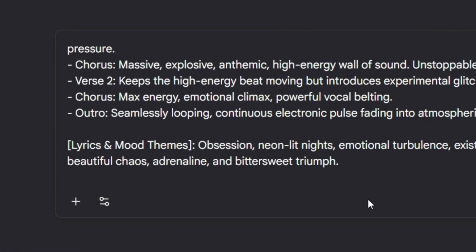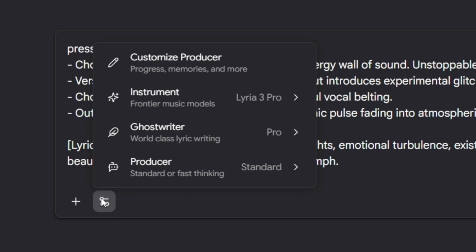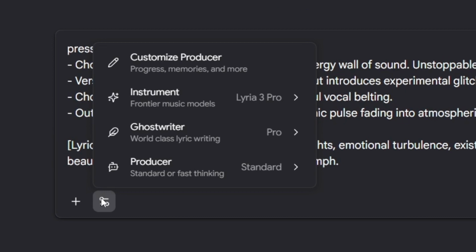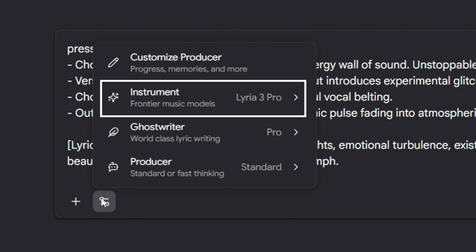Right next to that plus icon, we have the filters button. When you click on it, a menu pops up allowing you to completely customize how the AI processes your music. At the very top, you'll see Customize Producer, which lets you manage the project's overall progress, save memories, and fine-tune your workflow preferences. Below that is the Instrument section, where you can choose your frontier music model.